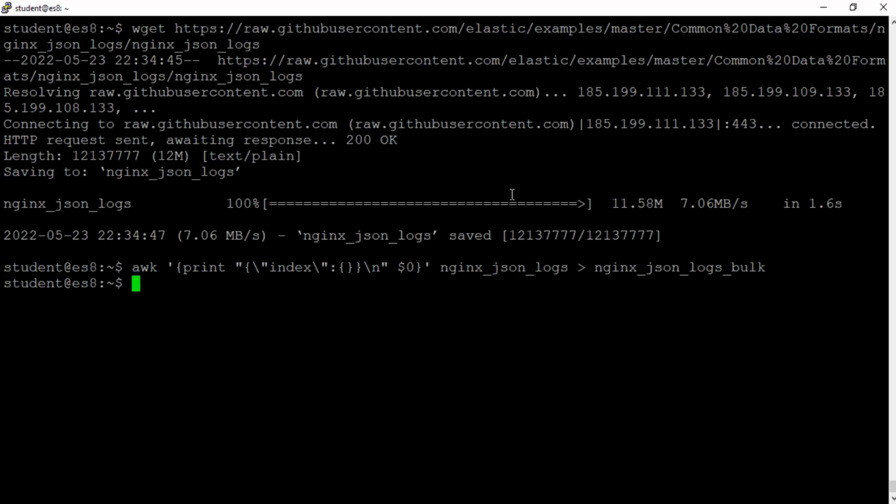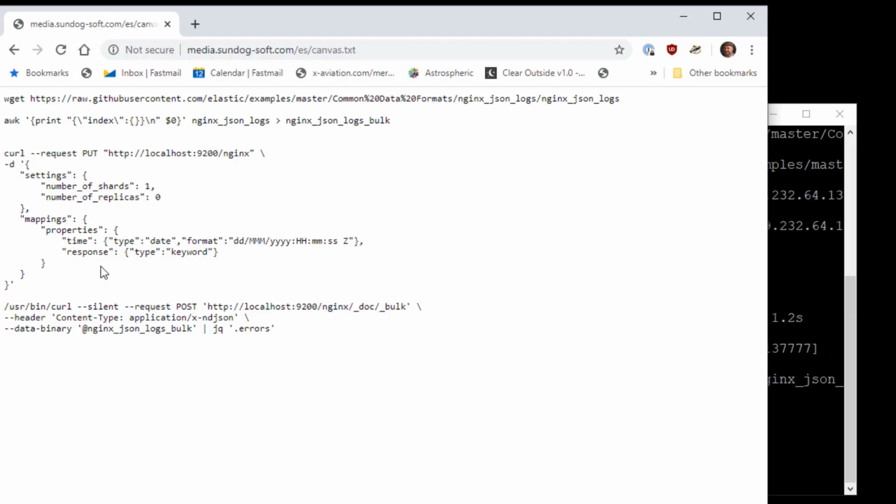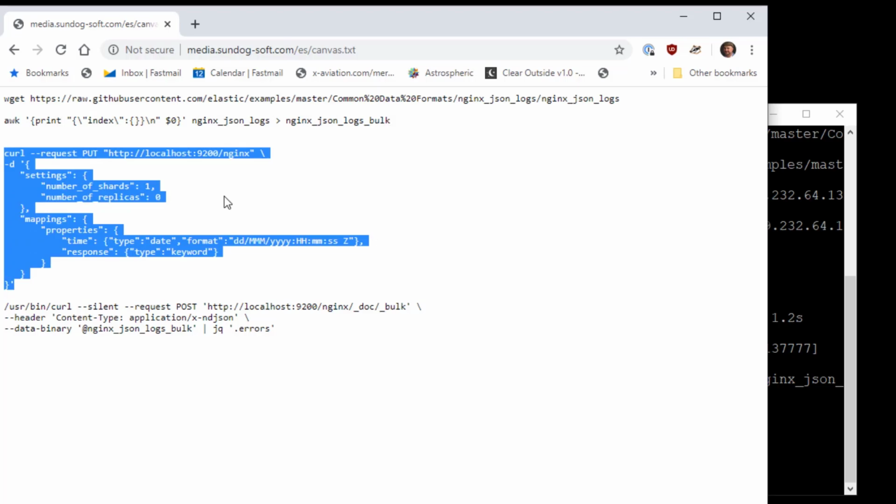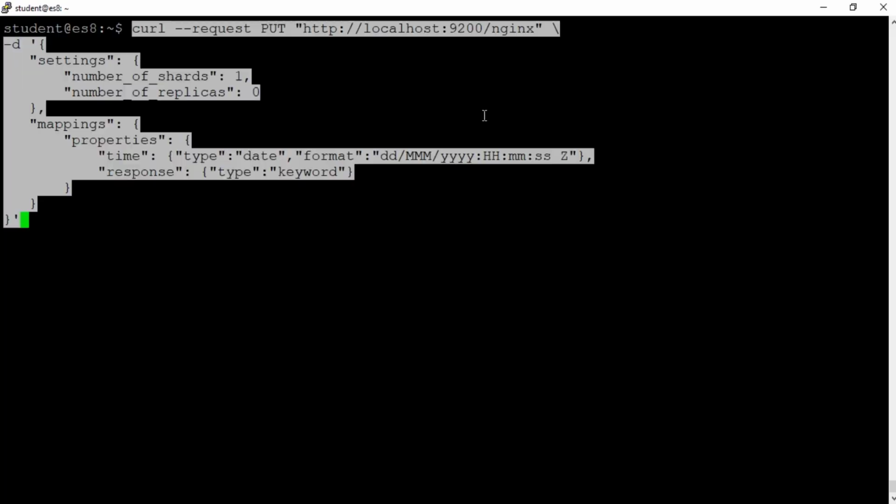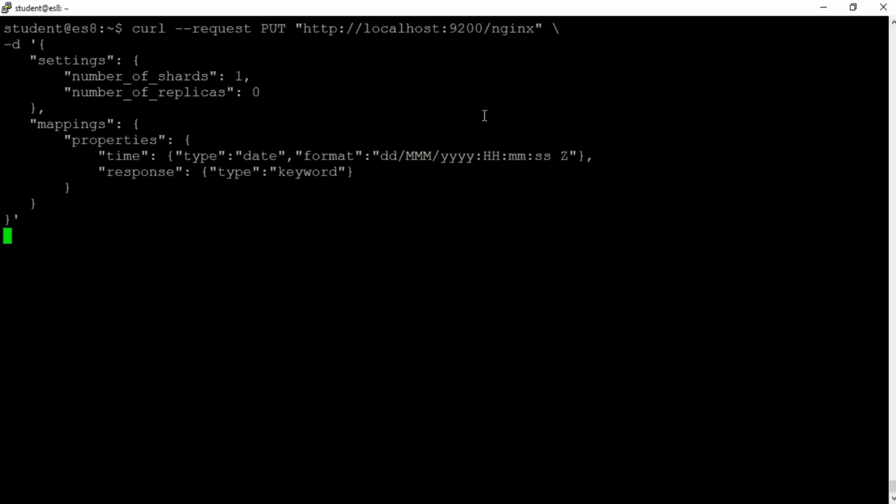All right, next we need to create our index, our Nginx index, and the basic mappings that we need. We especially need to map Nginx's timestamps to a date-time format so they can be understood and used by Elasticsearch. So let's go ahead and copy that block there. Control-C, kick that off.